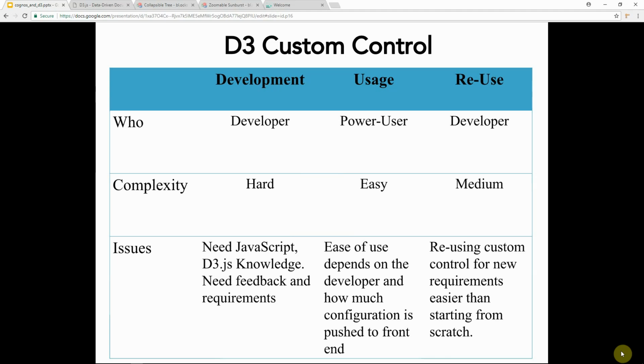However, once a control is created, a power user should be able to drop a custom control onto a report and set a few properties to get it working. And then finally, once you already have a custom control built using D3.js, you should be able to change it fairly easily to meet new requirements in different reports. Now, of course, the difficulty there is going to depend on the complexity of the new requirements.